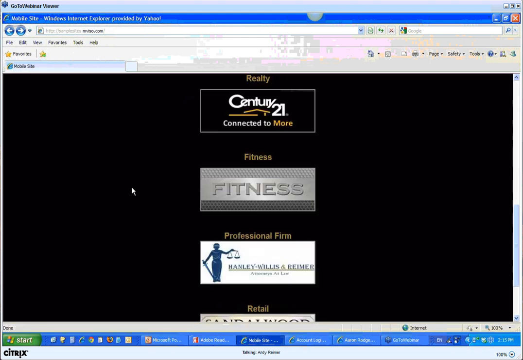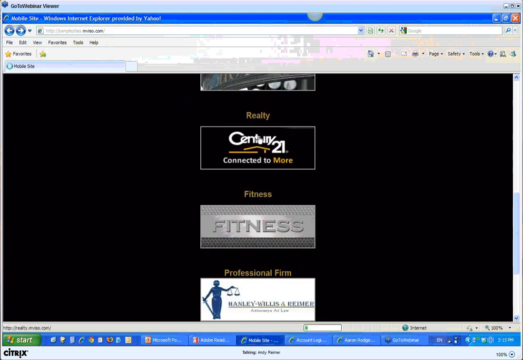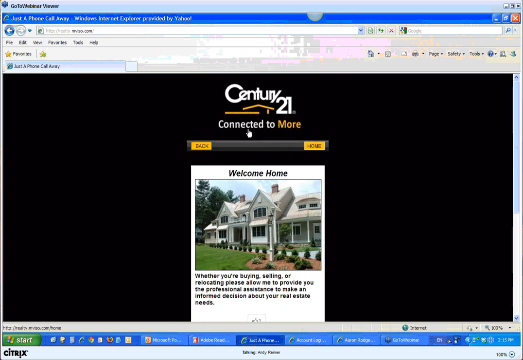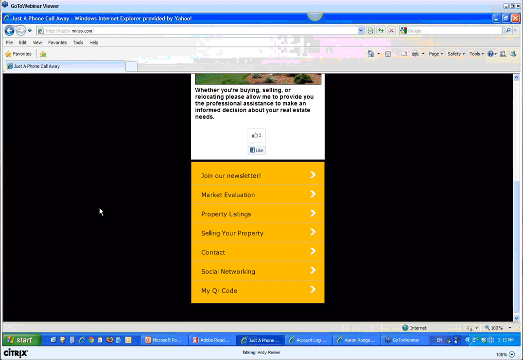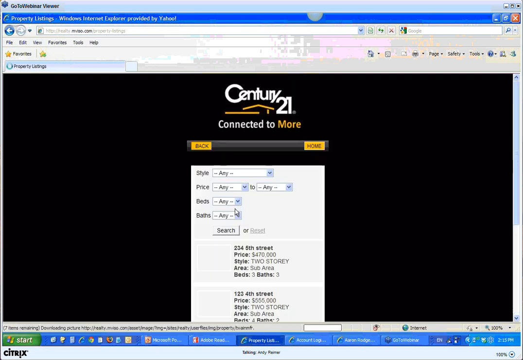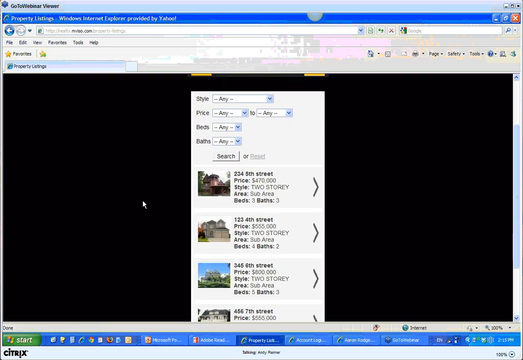I'm going to drill down into this real estate mobile website, and I'll show you a good example of a product catalog as it speaks to the realty industry. This real estate firm enjoys their listings being categorized on their mobile website in a product catalog type of layout.